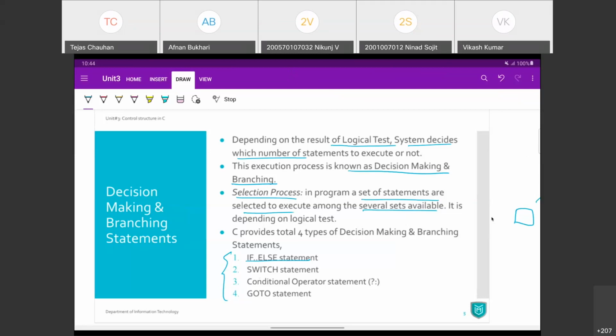Then we have the switch statement. Look, if-else will always have two options, if and else. There are only two options. But if you do want to have multiple options, then you go for switch, where you can have n options, multiple options. Again, it's going to be based on the condition. So based on some condition, you'll select 1 or 2 or 3 or 4 or 5.